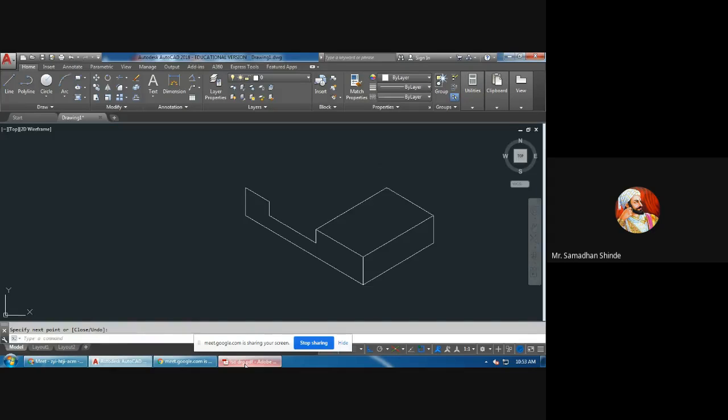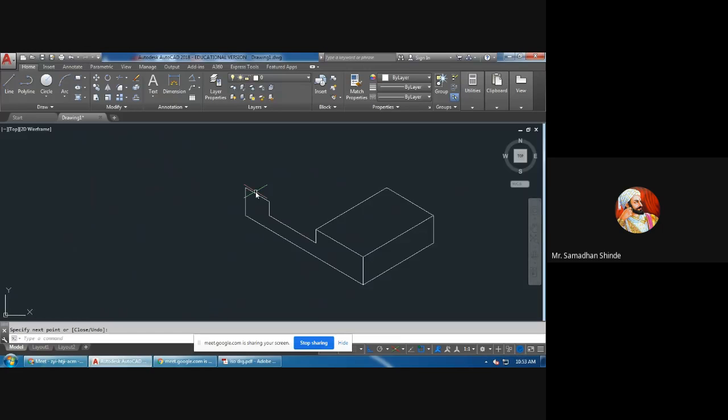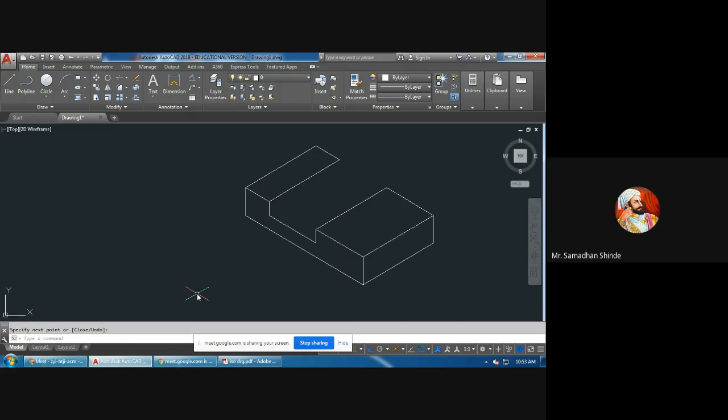Similarly, this surface is also going to fall under the top surface. What is its length? 10 mm. So here L enter, L for line, from this 30 this will be 10, and directly you can click like this. It will form something like this.